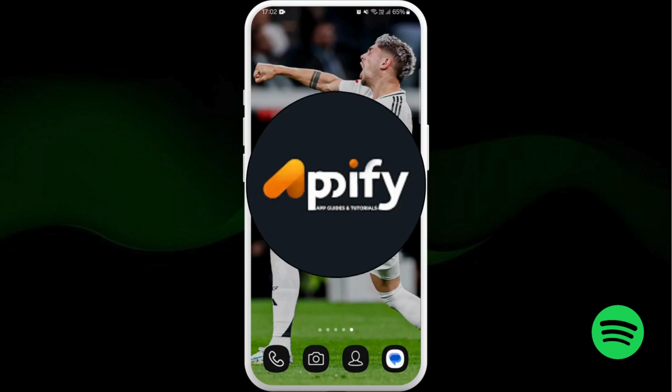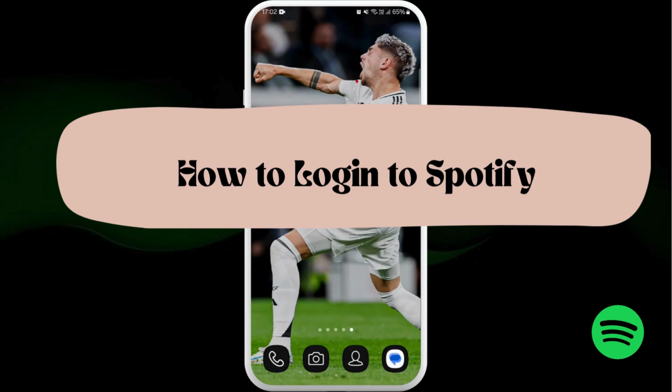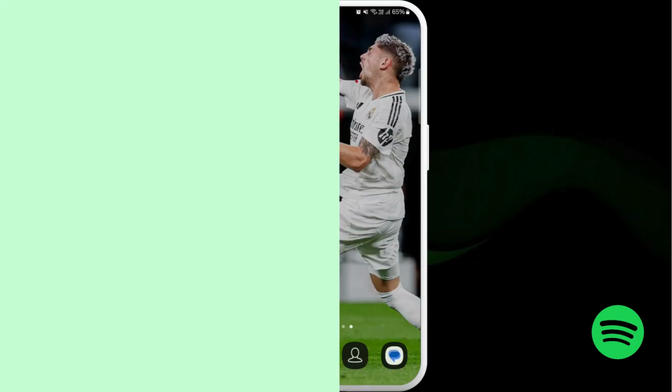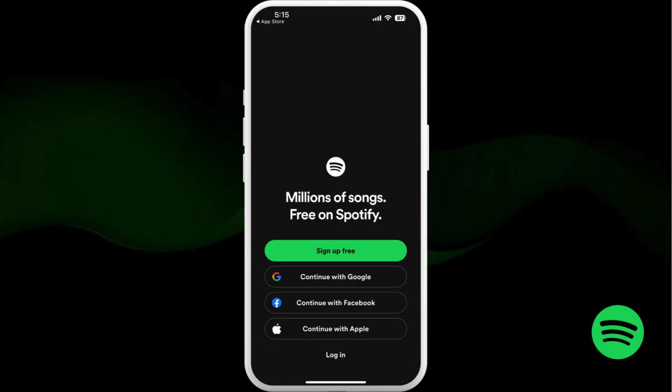In today's video, I'm going to show you how to log into your Spotify account. It's a very simple and easy process and I'm going to guide you through how to do it. Let's get started. First of all, on your phone, launch the Spotify app. Once you're in the app, you will see this kind of interface.